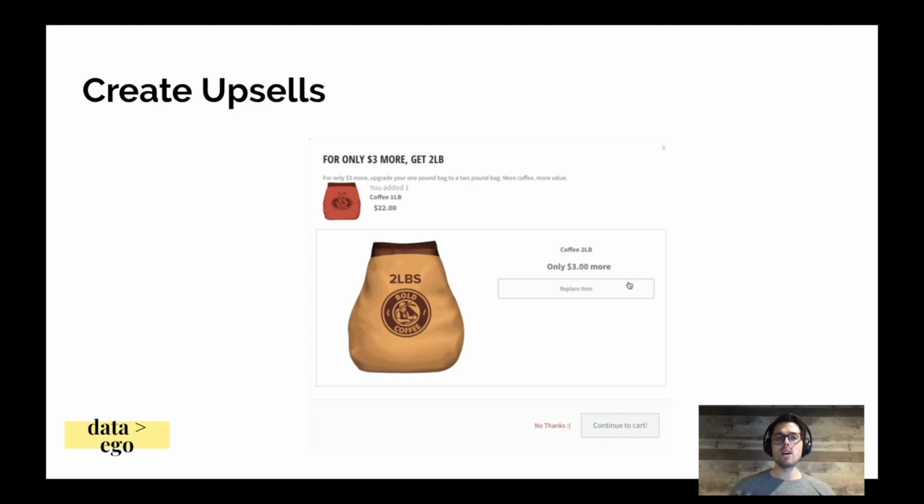They're not. So an upsell is, say somebody's on your website and you sell coffee. In this example, it's coffee. Say they add to their cart a pound of coffee. With an upsell, you're trying to get them to buy more. So in this case, you can say, hey, for only $3 more, get 2 pounds instead of one. So they're paying $22 for a pound of coffee.